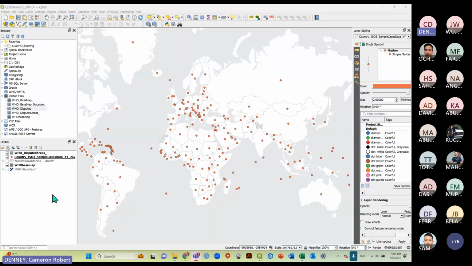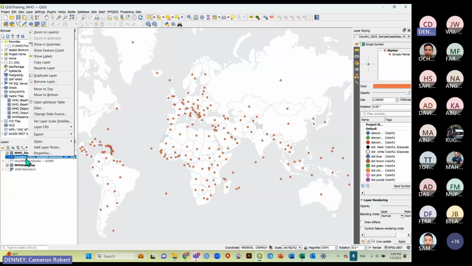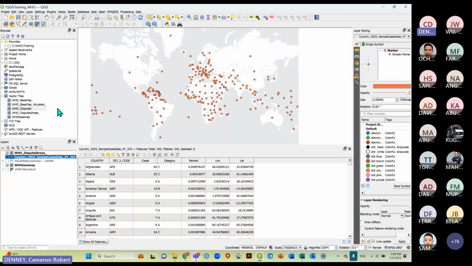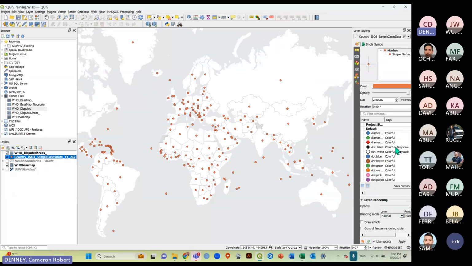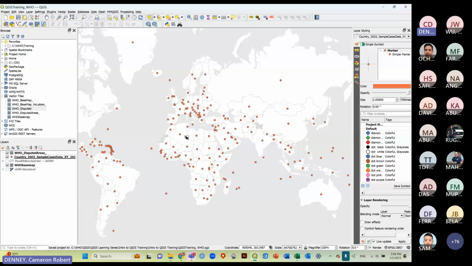Looks like in the chat some people said they missed it. But if you were able to edit, we'll check out your points. Again, we can put them on top or just below the disputed areas. You can right click, open the attribute table, check that out. You can also look at the symbology, change what those points look like. Otherwise, I'll go through the steps one more time for those of you who were not able to edit yet.